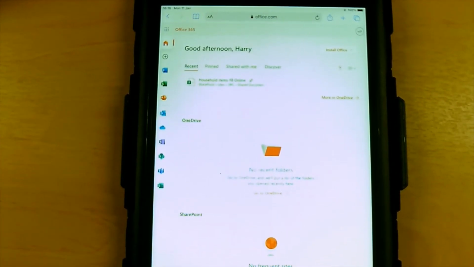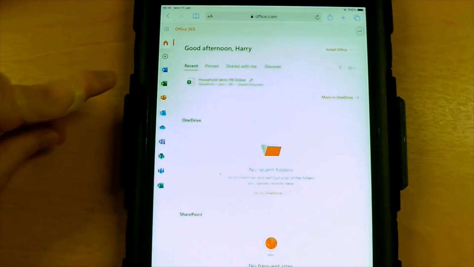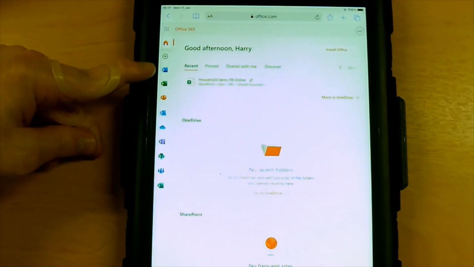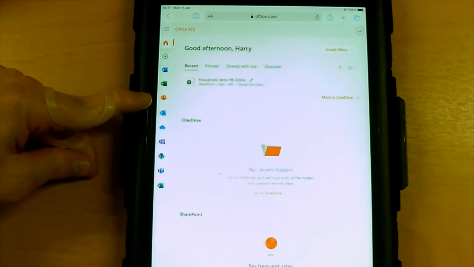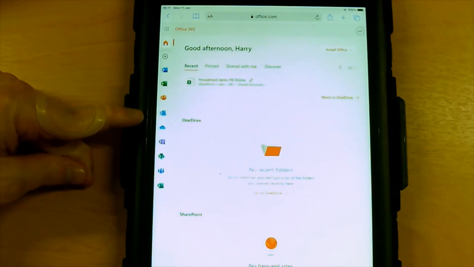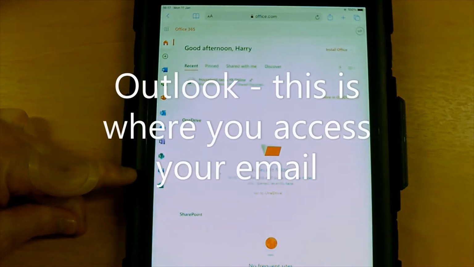Right, so we've logged in, we've got into our home screen. Good afternoon, Harry, it says. So that's saying welcome. And we've got a list of icons down the side here. These icons relate to Word, Excel and PowerPoint, which might be more useful further up the school. We know that it's difficult to upload documents at the moment, but really we're just focusing on accessing our email and looking at getting Teams.